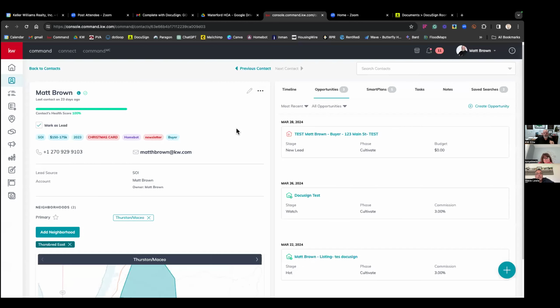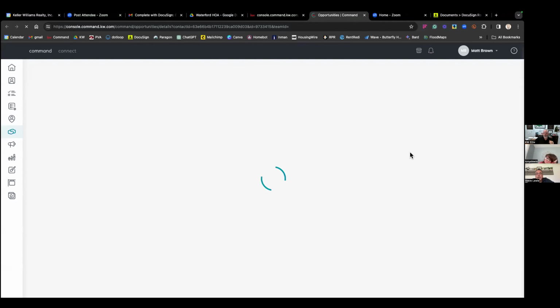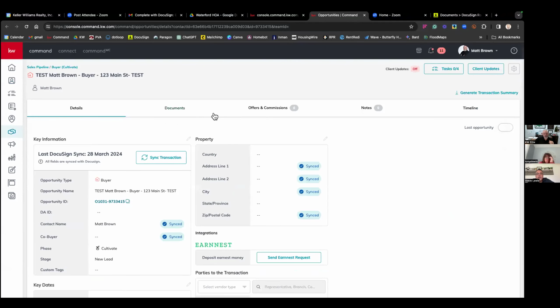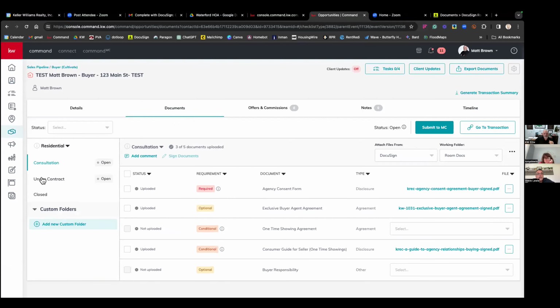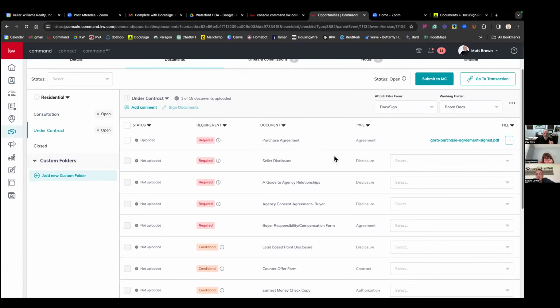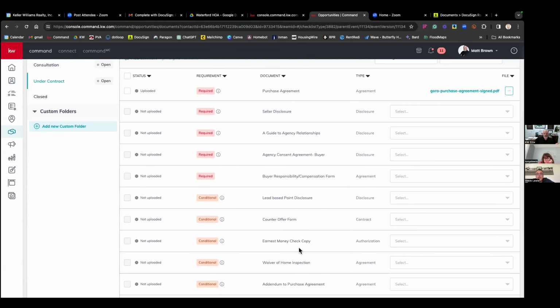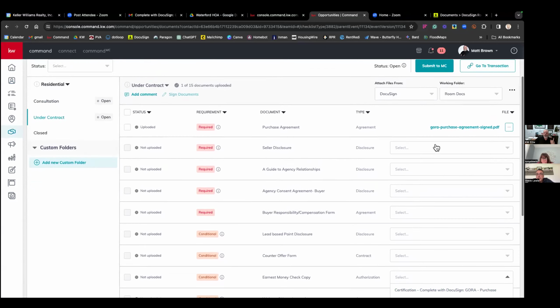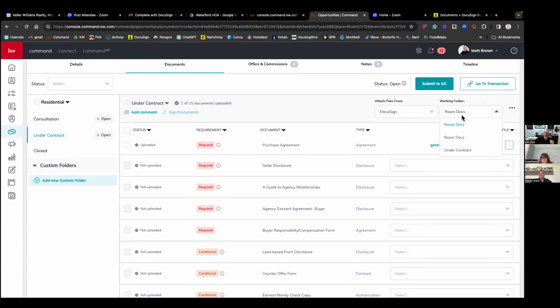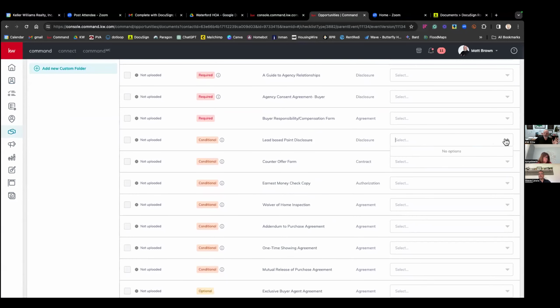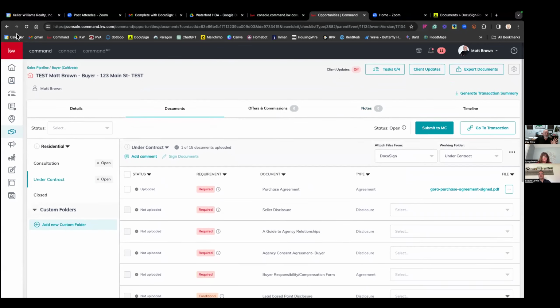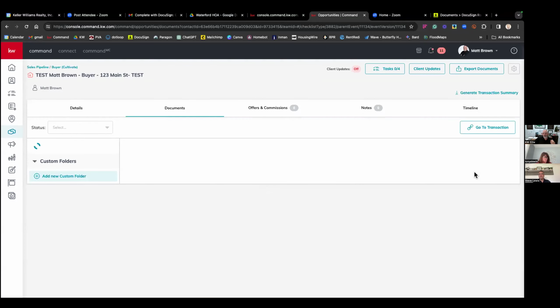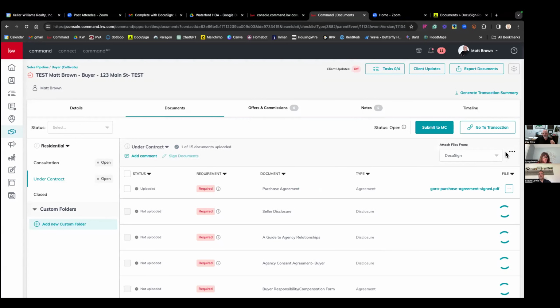Now, I do want to show you this. So we come into our opportunity, documents. Again, we're at our under contract point and I need to upload. Let's pretend like that was the earnest money. When you select in here, you don't see that document. Here's why. We're in room docs. We need to change this to our under contract docs. And then any of these drop downs, no matter what we pick. Oh, I might need to refresh it real quick. Refresh is your friend. Always remember that.